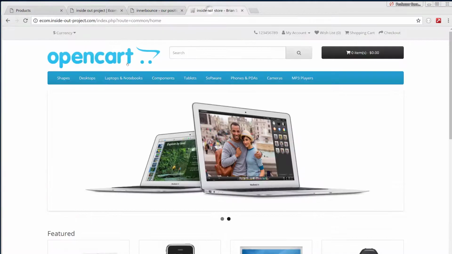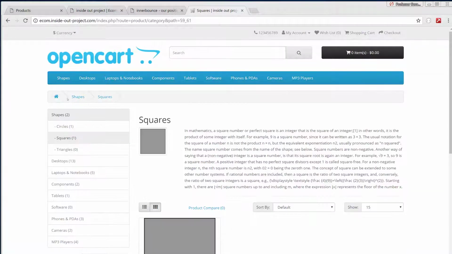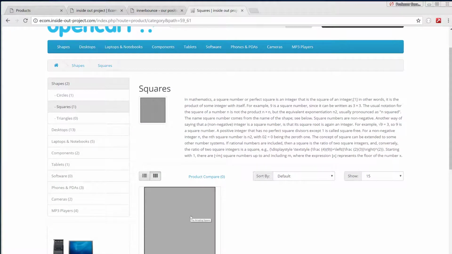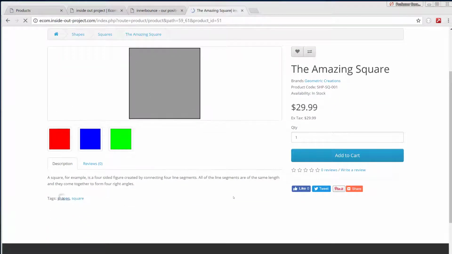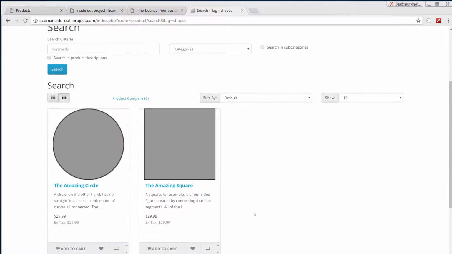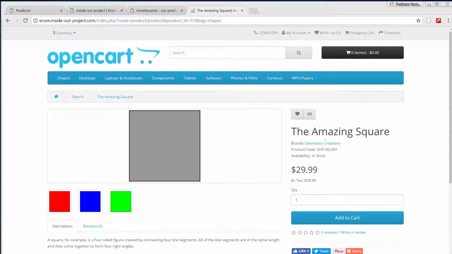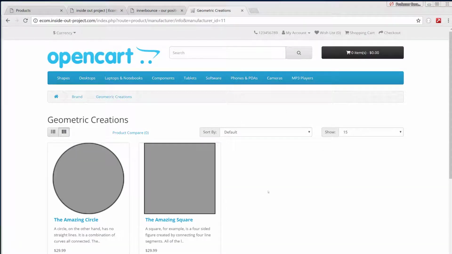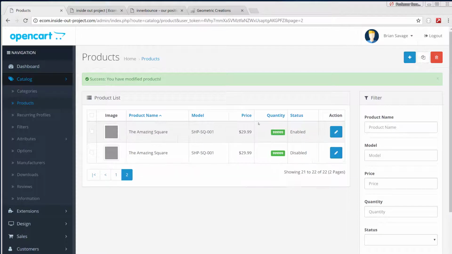If we go out and check out our storefront, see we have square in now. We got the square. We go to the product, we see that it's squares. And if you see, we have our tags, so if we hit shapes, it brings us to basically search results of shapes, anything tagged with shapes. Same thing with the brand. If we click on the brand, it brings us to anybody who's created that brand, products of that brand. So we'll go ahead and we'll do this one more time. We'll hit copy, and if you notice, here's the disabled one.